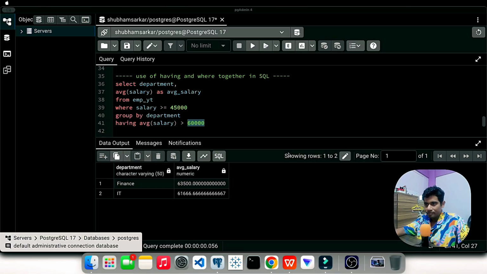Simple as that. So let's recap everything. In this, what we have seen, we have used where to filter row level data. We have used having to filter the aggregate data. And that's all about it. If this concept is clear, you have already cleared one of the most important SQL interview questions.